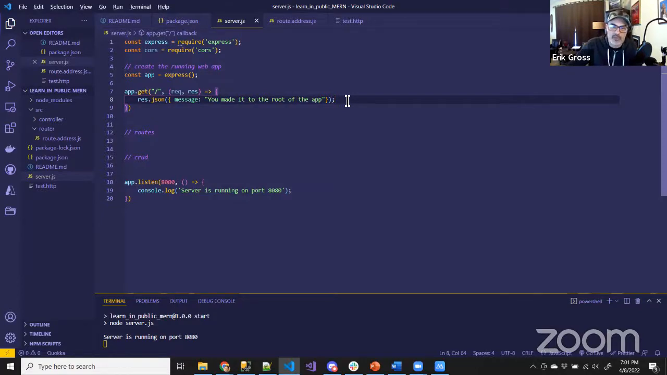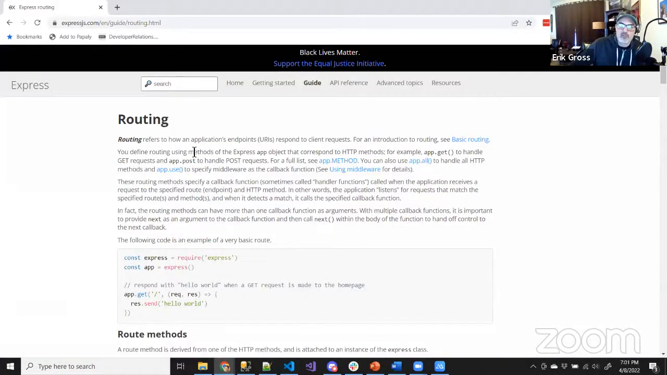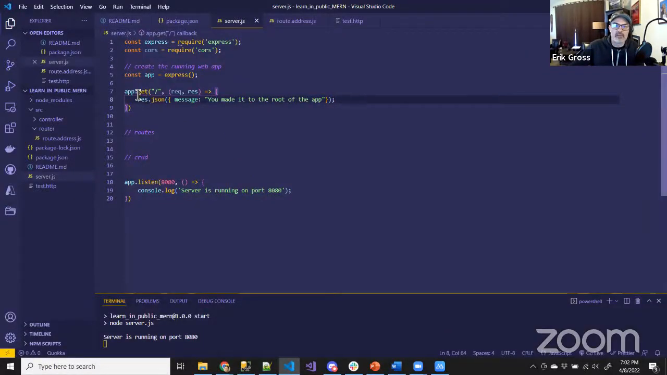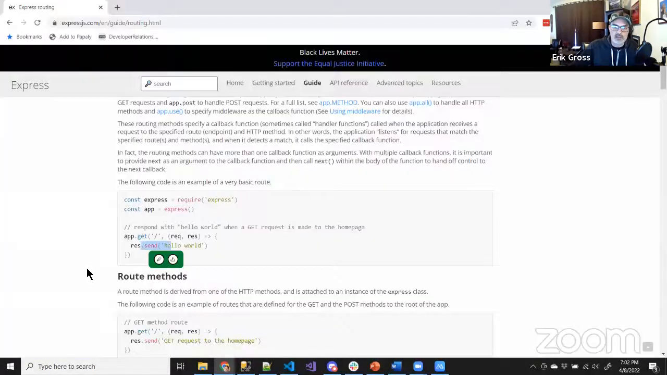Typically it's called app. And so when we look here, it says you define routing using methods of the Express app object that correspond to HTTP methods. For example, app.get, app.post, okay? So this is how we would do a very basic route. I actually wrote this from scratch yesterday. We brought in Express, we made it a running app, and we defined a route. We have that on line 7. Well, now we need to get a little more complex.